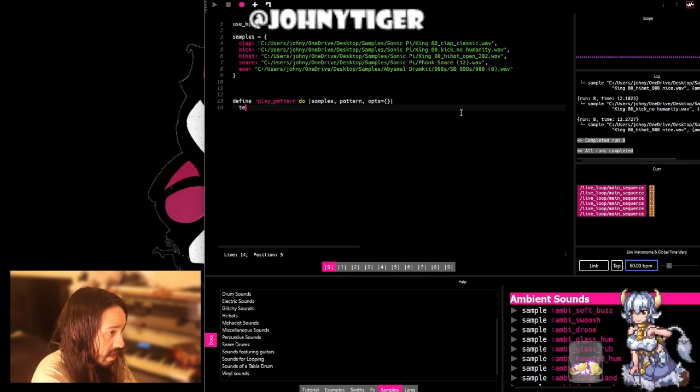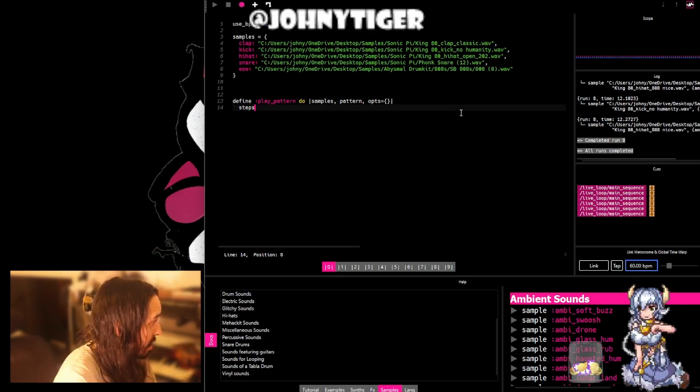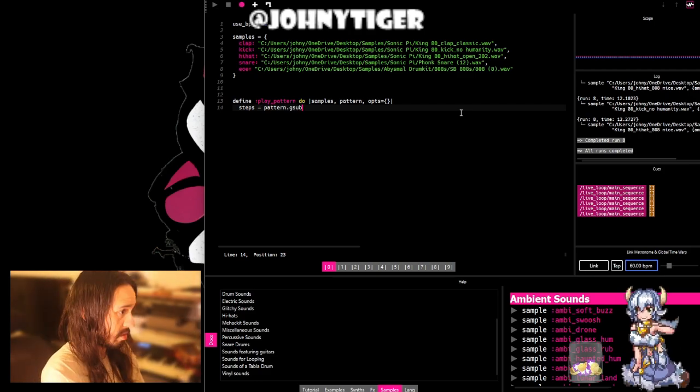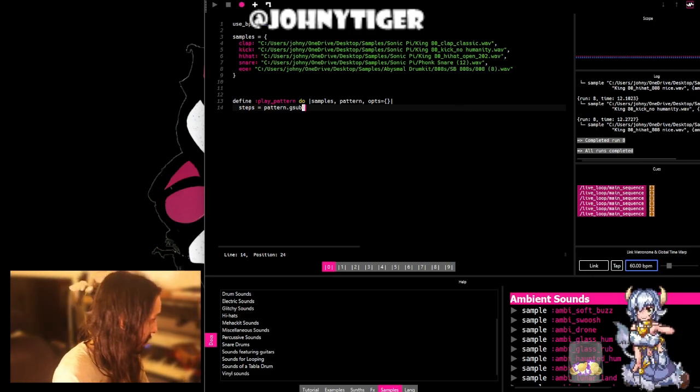Then we're going to do the steps. So this is the part. We're going to grab pattern and use gsub. Oh my god, this is ridiculous right here. This one's a little ridiculous.